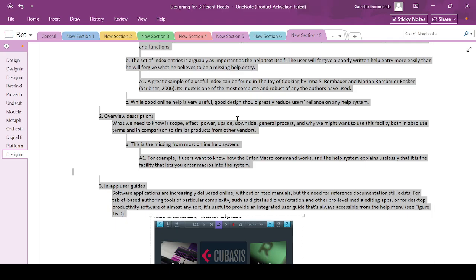For example, if users want to know how the enter macro command works, and the help system explains uselessly that it is a facility that lets you enter macros in the system. If it's included in the overview, the customer does not need to go to the user forum or the technical support forum to ask the question.